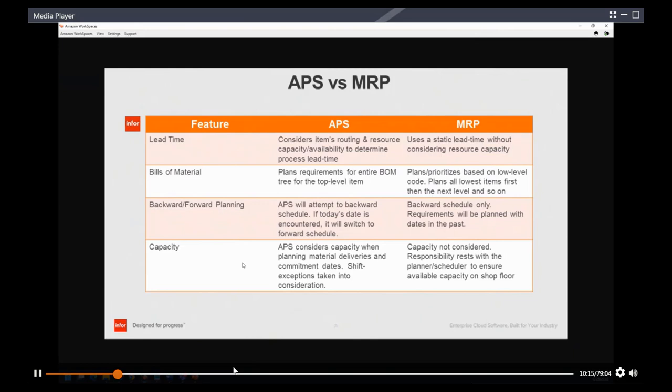MRP, you establish a static lead time. So MRP is not aware of what else might be going on in the facility. It just says it takes you 10 days to make this part, therefore it's always 10 days.